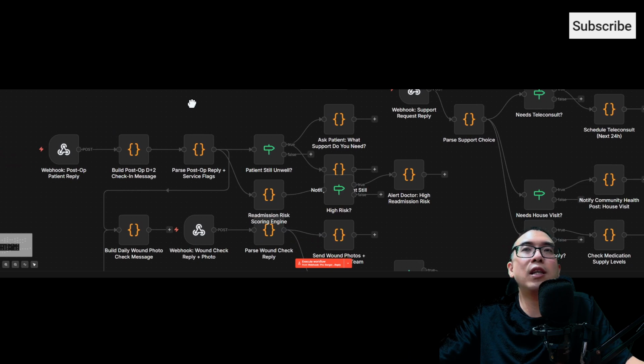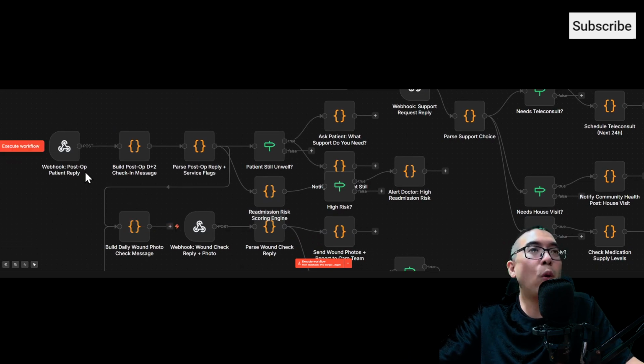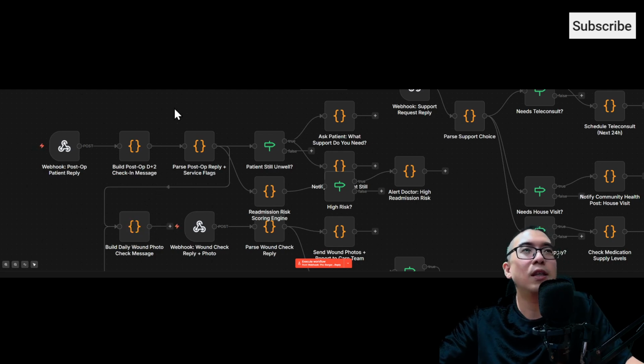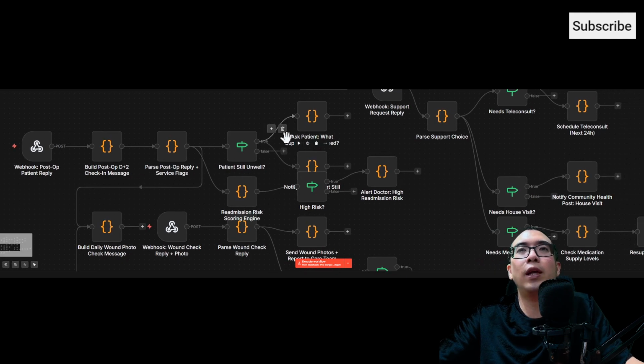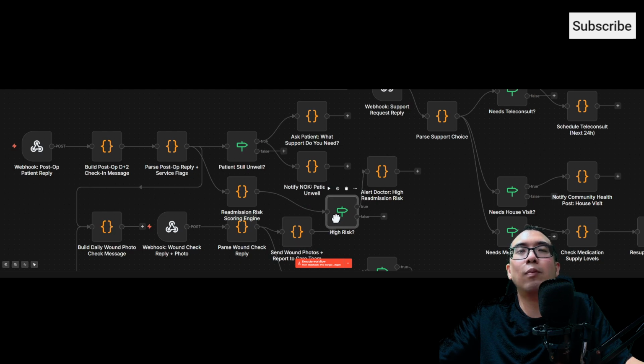And once the surgery is done, we go into the next section called the post-op patient reply. After the patient is discharged home, we have a video on post-discharge follow-up. This is the post-op workflow, where it has a little bit more intricacies. First we'll follow up with a day 2 check-in message, very specific to post-op. And we'll flag to say, hey, are you unwell? Are you okay? And in a way, ask the patient, do you need any other support?